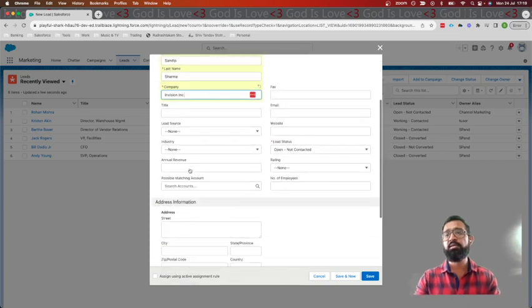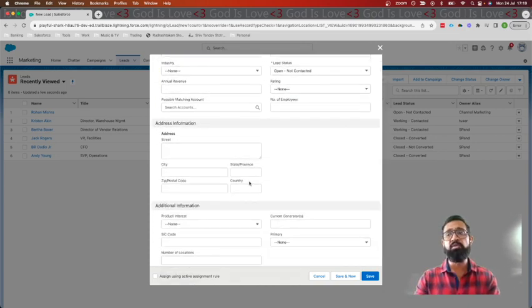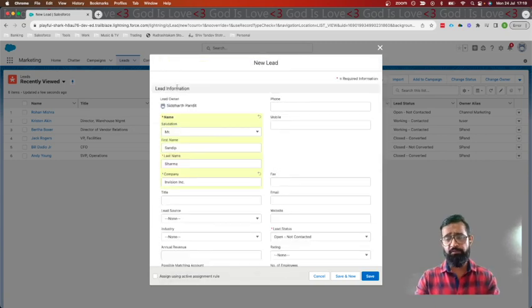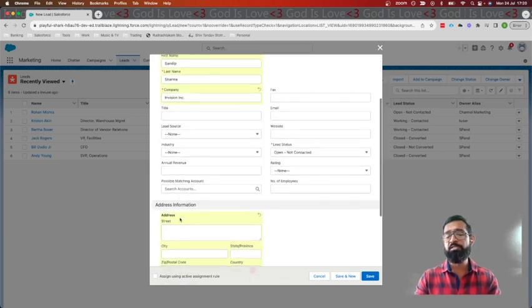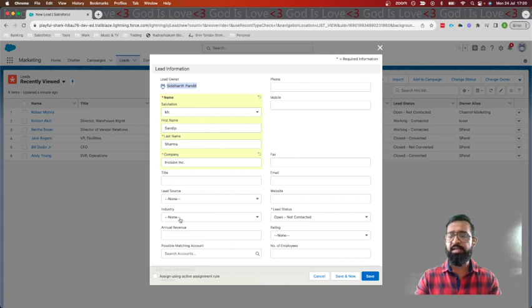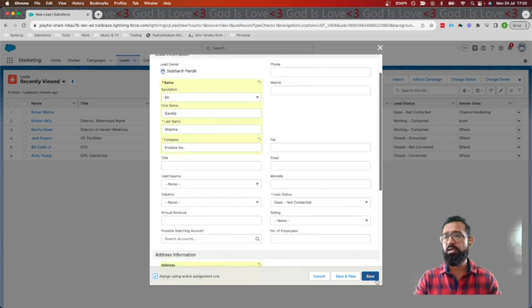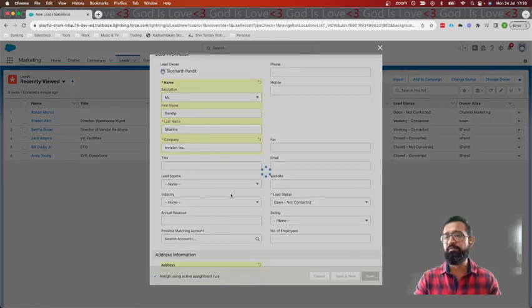Envision Inc. And if you scroll down, there is a country field. Make sure to add USA or United States. Now, if you scroll up and see, the lead owner is me because I'm creating it. But what I'm expecting is after saving this record, it will be updated. Check the checkbox in the footer that says assign using active assignment rule and click on save.